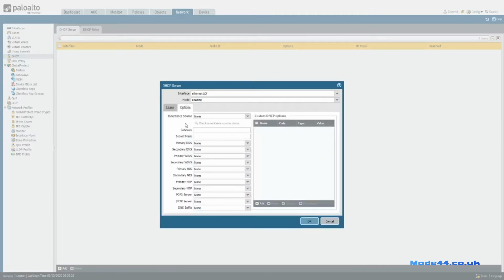Okay, so the inheritance source. This essentially, if you have another interface that is a DHCP client, you can inherit the settings that it received and pass them through. Okay, so the gateway, these are the options for DHCP. 10.10.0.1, because that's our gateway.